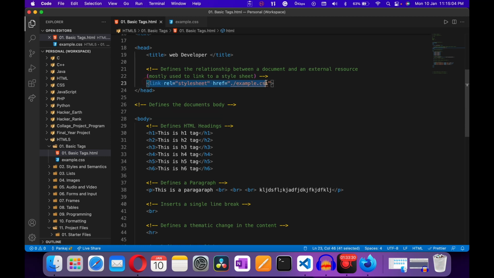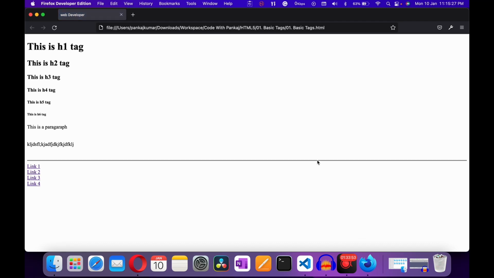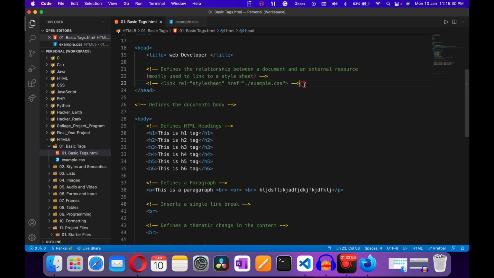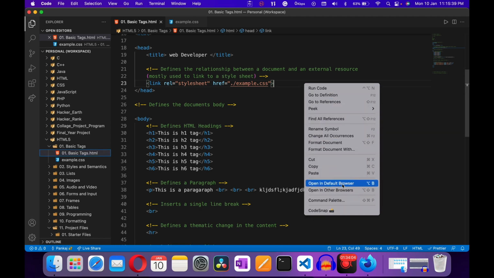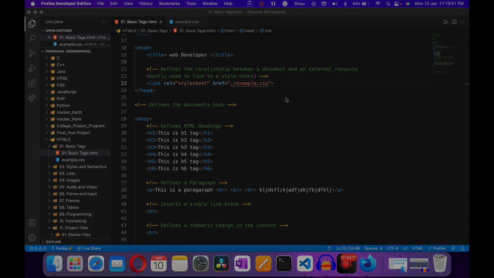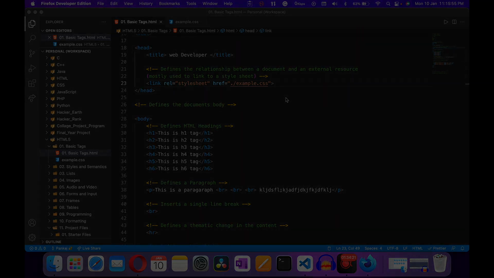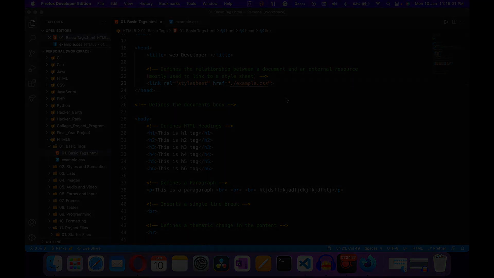If I remove this line, or I comment this line out, right click and open in default browser, there is nothing to change. But if I uncomment this line, now your CSS file is linked to your HTML document. Again right click and open in default browser, and here are the changes. So basically the work of the link tag is linking external resources to your HTML document, mostly a style sheet or a CSS file. So that's all about the link tag.